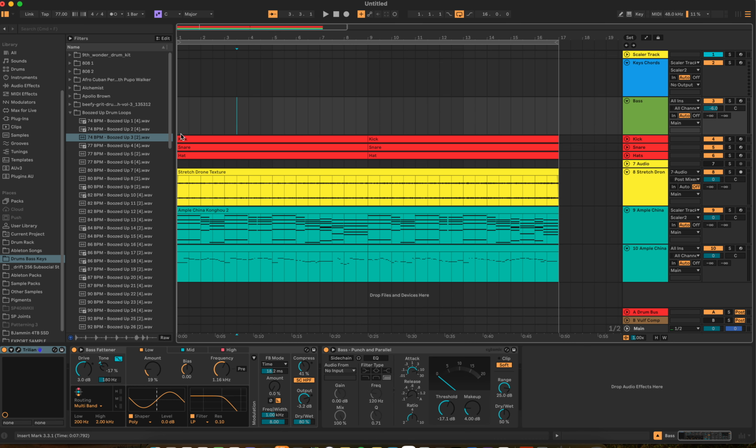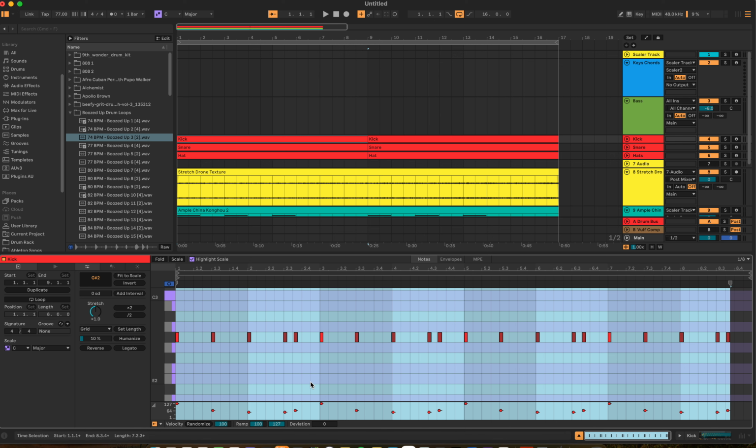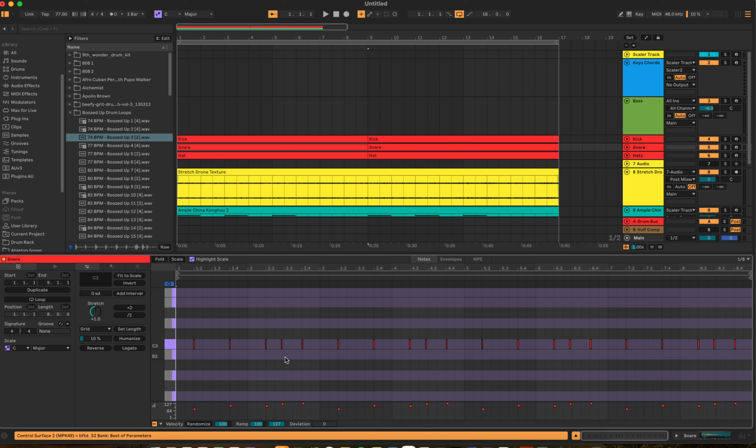Okay, so we got here what it sounds like. You drag and drop it into here and convert it to MIDI drums. Then this is what you get. Is this 2 bars of this exactly? Okay, so there's the kicks, there's the snares, and the hats. So you get the swing.